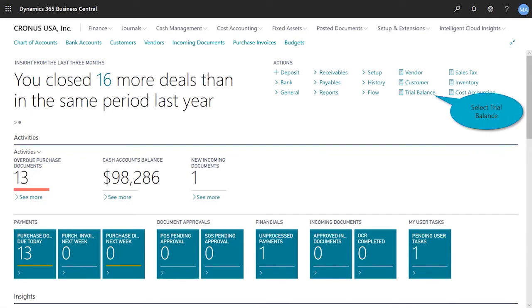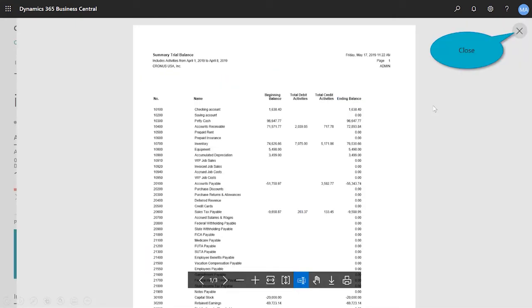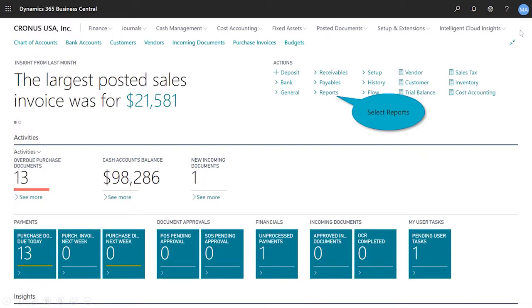Now, while most key tasks are surfaced right here on the role page, you can see here, for example, I might want to quickly and easily access the trial balance report. So we'll open that up by summary. And now again, you get a quick snapshot without having to necessarily regenerate or generate a report. It just opens up on display for preview right here on the screen.